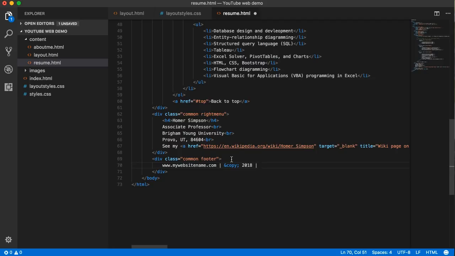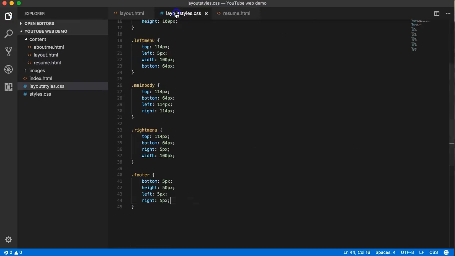And what else could we put right here? By Mark, or no, I forgot, I'm Homer Simpson. There we go. Okay, so there's our footer info. I like to make our footer text really small and centered and in a font that won't stand out. So I'm going to save that, go back to layout, or sorry, layout styles.